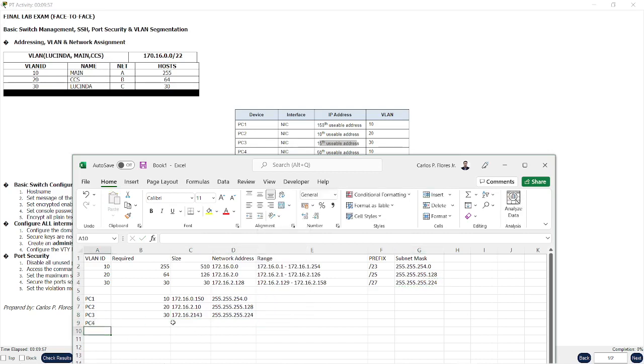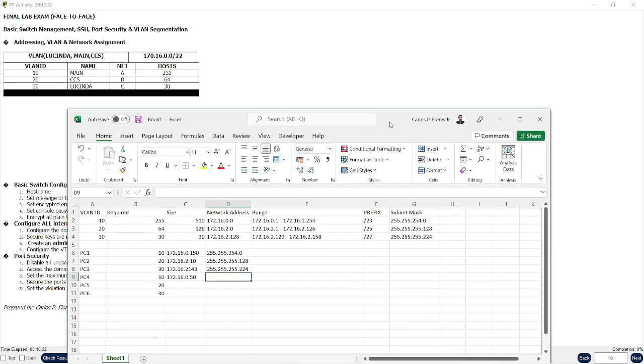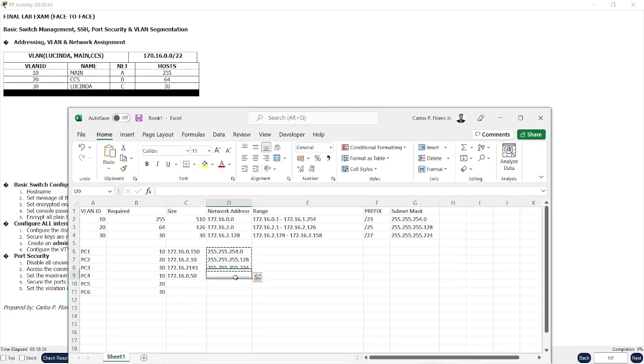And then for PC4, PC5, and PC6, which are again assigned to the given VLAN, we're going to assign the IP addresses based on the requirement in our instruction. The 50th usable IP address on this network would be 172.16.0.50. And then the subnet mask is this one. Let me just copy this subnet here.